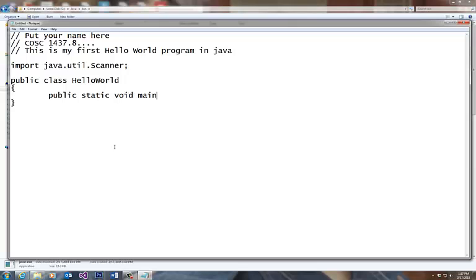This is the main entrance to my code, with String args. Inside of that I have another set of curly brackets. Inside of that, see how I indented this in, System.out.println, and I'm going to put in here just a string, Hello World, close that off, and a semicolon.